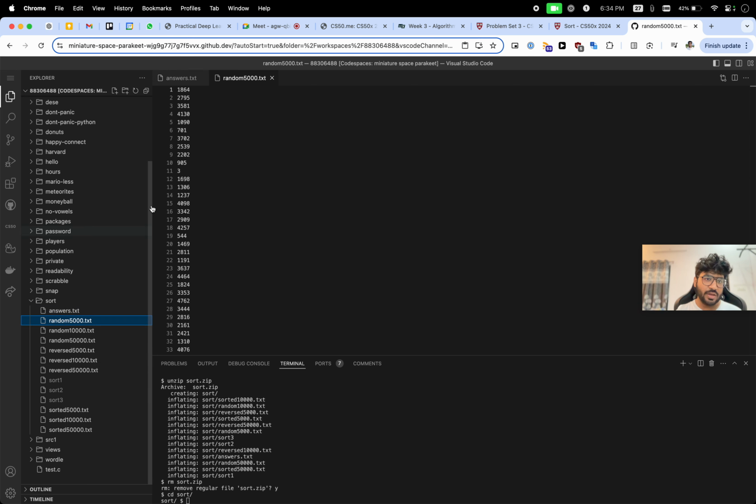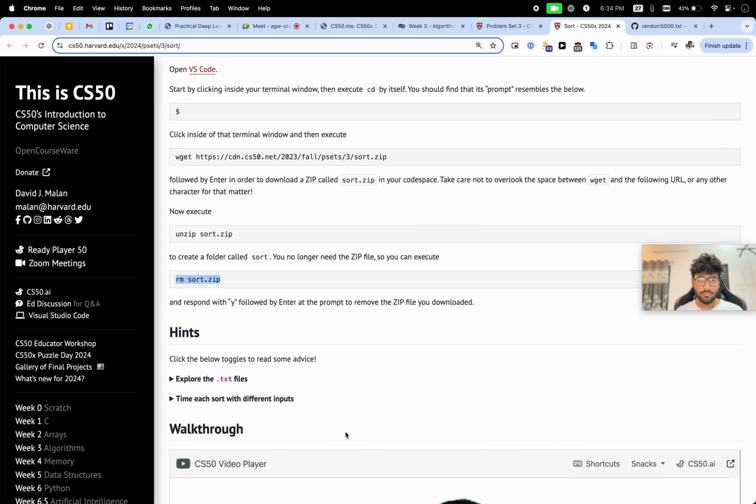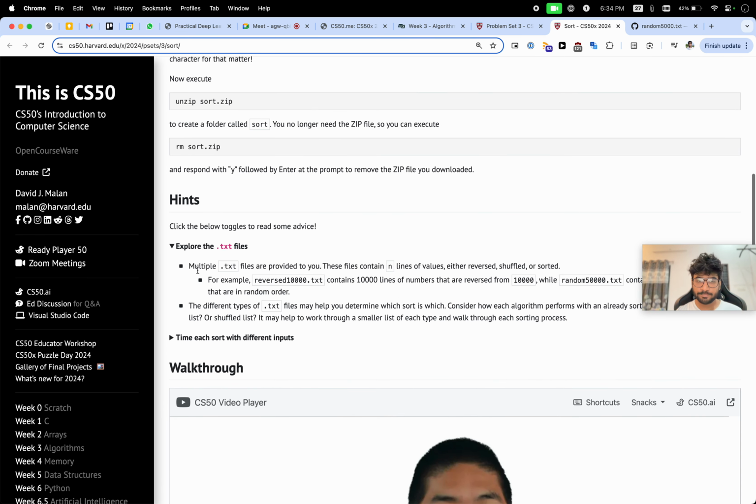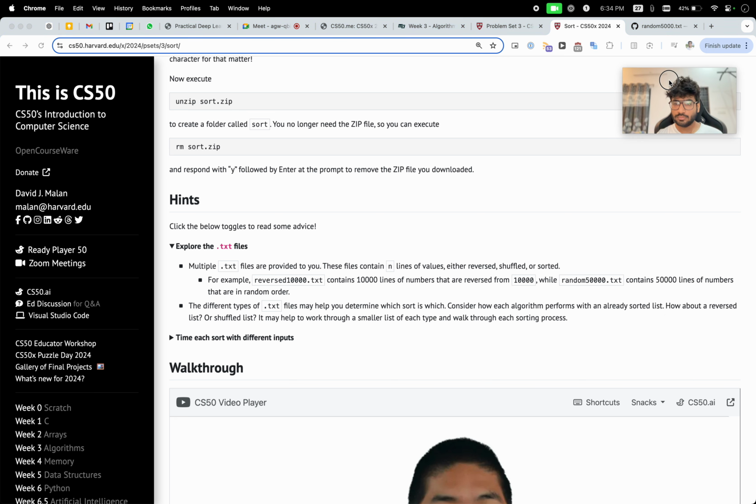Okay. We have random, reversed. Let's see. Reversed. The different types of text files may help you determine which sort is which. Consider how each algorithm performs with an already sorted list. How about a reversed list or shuffled list? It may help to walk through a smaller list of each type and walk through each sorting process.